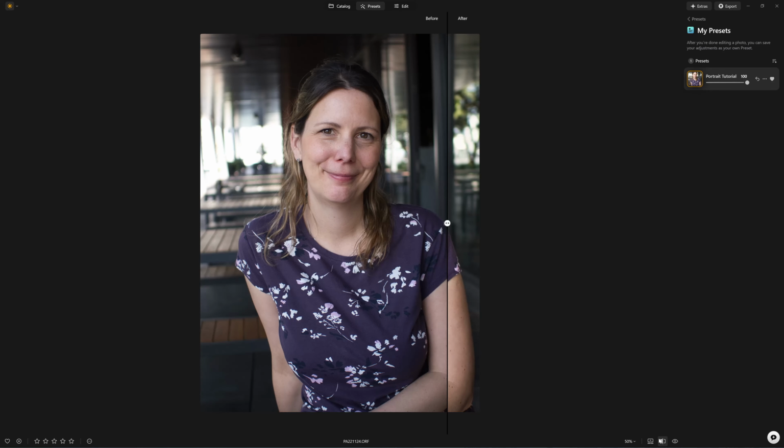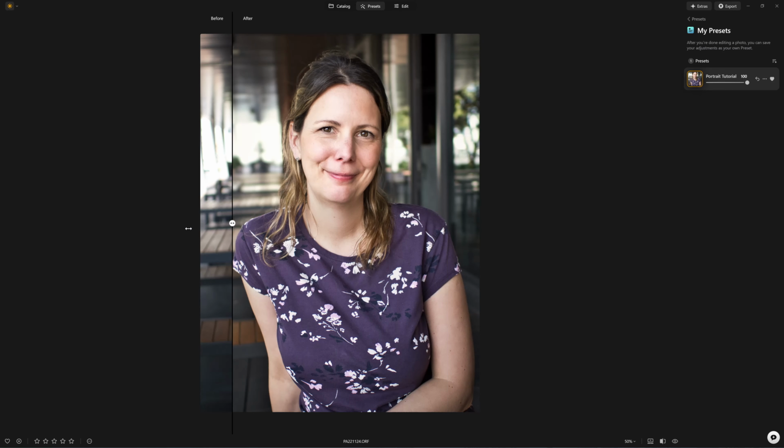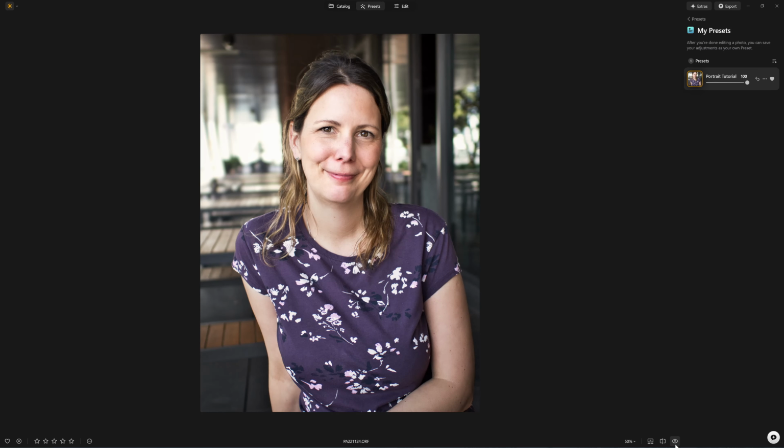So once again, here is our before, here is our after, before and after a nicely well edited portrait that is still honest to our subject and totally human. There we go.